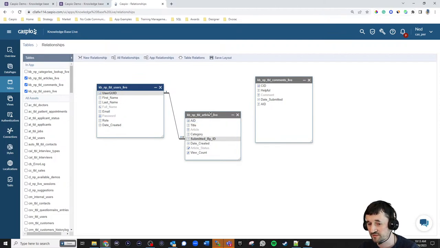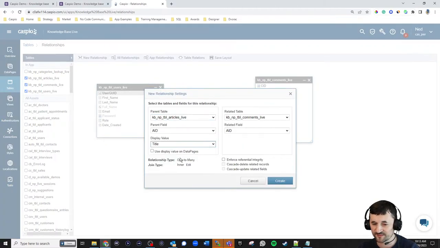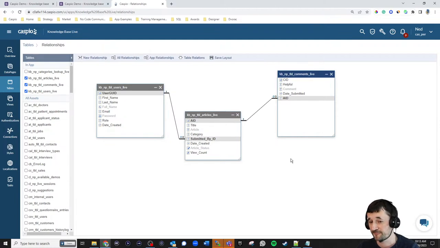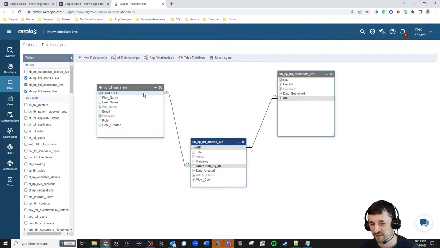We also know that one article can have many comments. So you link the AID to AID to this table. And I always like to display some bit of information from my parent table into my child table, just in case I want to display that as a value on the data page. So we're going to hit create. So that's it. Very simple setup for that whole entire application, right? One more time, we have tech writers and we have admins inside this table. If a tech writer submits an article, we stamp the tech writer's ID in this table. When somebody leaves a feedback for our comment for the article, we need to know for what article they left the feedback for. So we stamp the AID into the comments form.